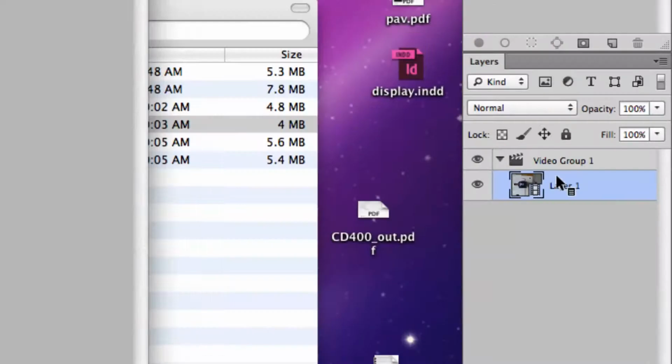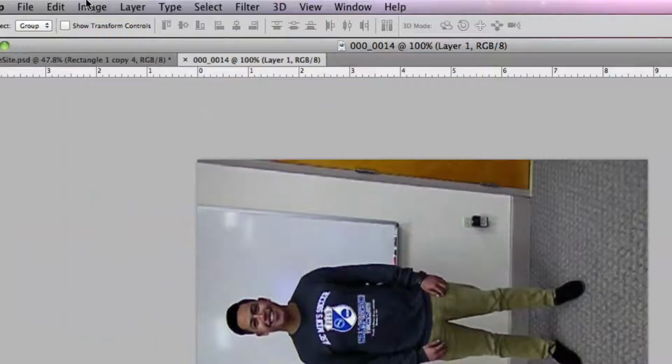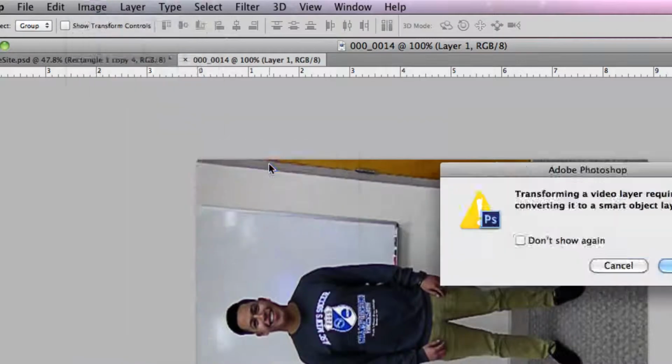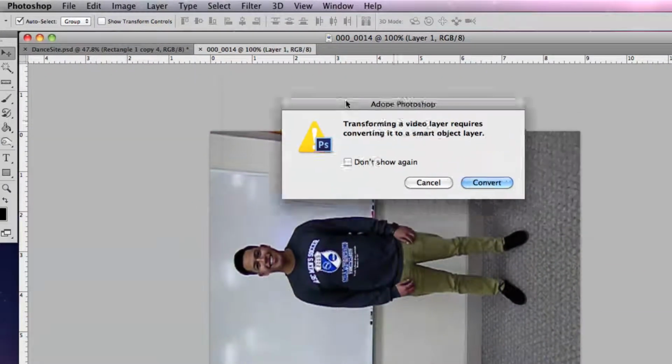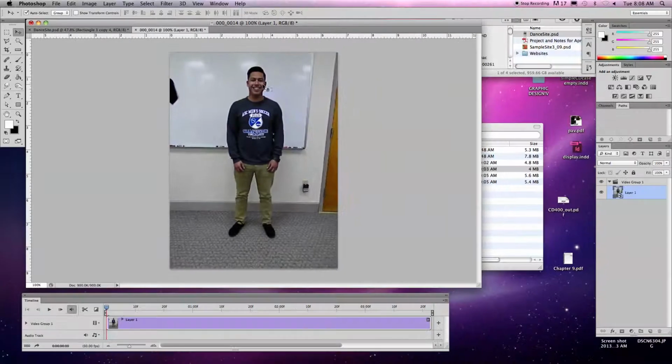But just be aware that you're working in a special type of layer. To rotate an image, if you've never found this, you can always go to Image, Image Rotation, and you can rotate the entire canvas clockwise, counterclockwise, or any dimension that you want. If I choose this, however, it's going to say, hey, transforming a video layer requires converting it to a smart object. That's just because it needs to keep it that particular size, and Photoshop doesn't handle this very well, so we're going to convert it. And it'll work just the same.